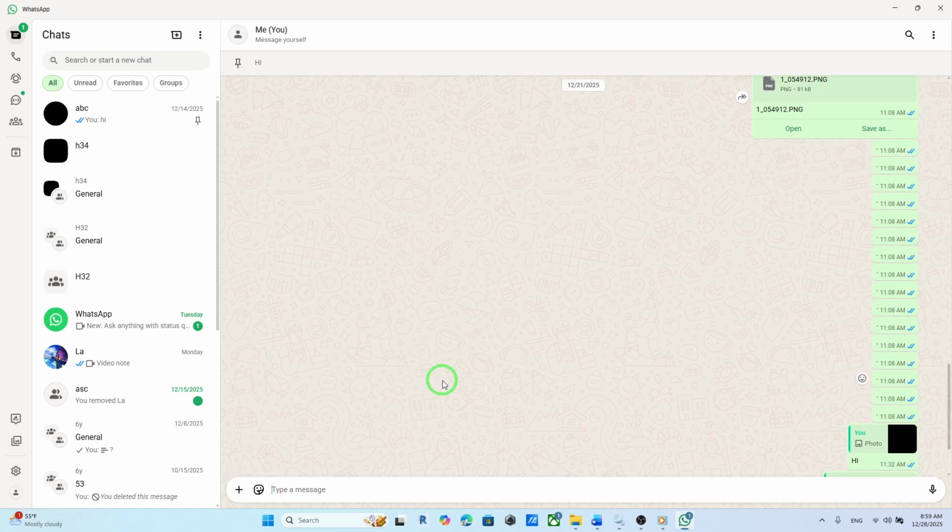This small but powerful update makes managing and revisiting shared content on WhatsApp PC so much smoother. Whether you're working, studying, or keeping track of important discussions, it's now easier than ever to jump back to the exact message you need. And that's it. You now know how to go to a message directly from shared links in WhatsApp's latest desktop update. Try it out and see how much more organized your chats feel.